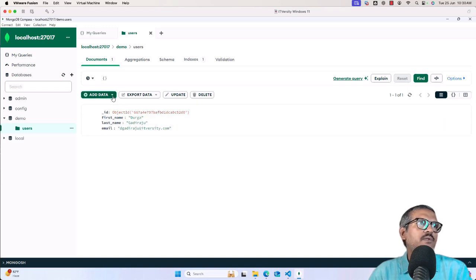And this is how you should be able to use this interface to insert individual records. But typically we import data or we use programs to populate data into Mongo collections. However, to begin with, we should be able to use this approach to insert individual records into the Mongo collection.